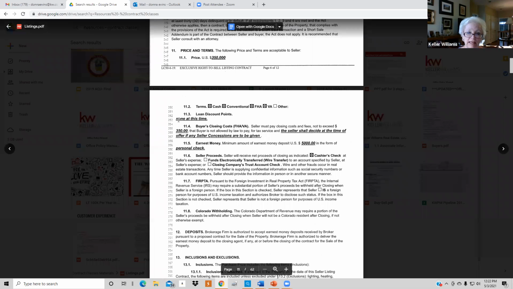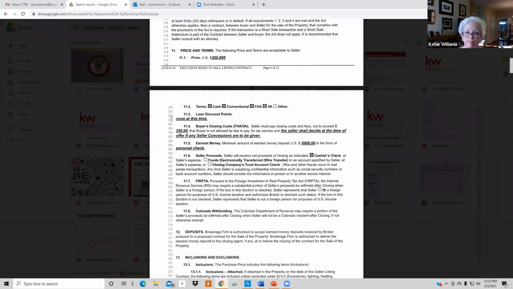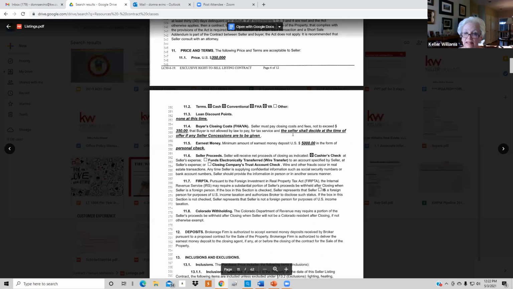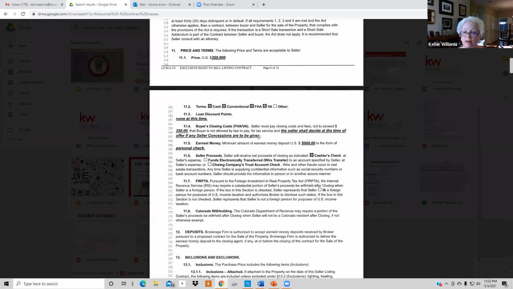11.3 is discount points. At this type of market we're in, we don't have any at this time. 11.4 is if you are going to offer FHA, there's a price that the seller has to pay because the buyers can't. So you want to put a ceiling on there. And then you want to say seller shall decide at the time of offer if any seller concessions are to be given. You don't want to box a seller into something if he or she does not want to do something.